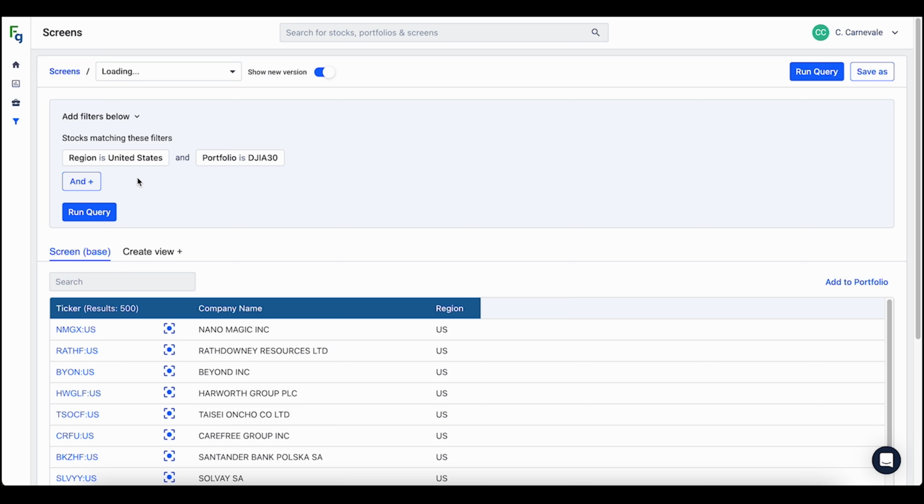So now you can create a watch list of stocks. You can screen on those stocks. You can screen on the S&P 500. You can do so many more things now that you have a limiting factor using this portfolio filter.